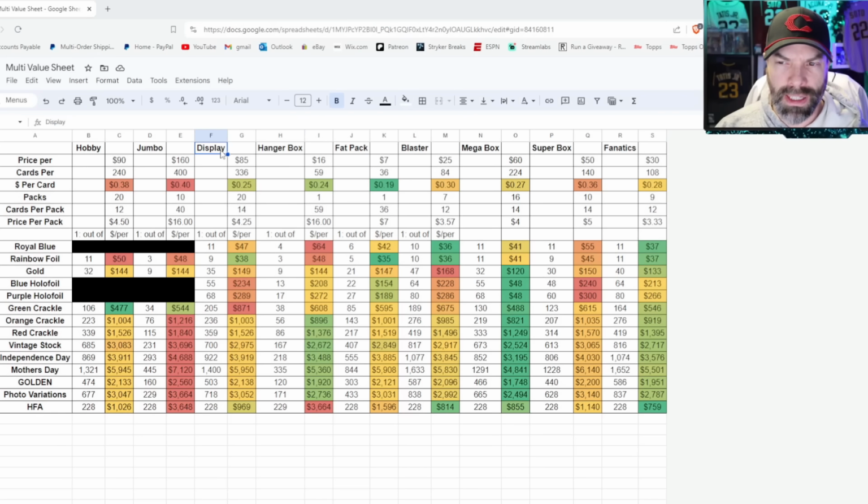And a surprise is the display box at $85 is actually pretty bad all around for pulling parallels. I think you might see this drop in price. If this drops in price, it's going to go from being one of the worst formats to one of the best formats. Like if you happen to see those on sale at like $69.99, that would be a good format to swoop up.